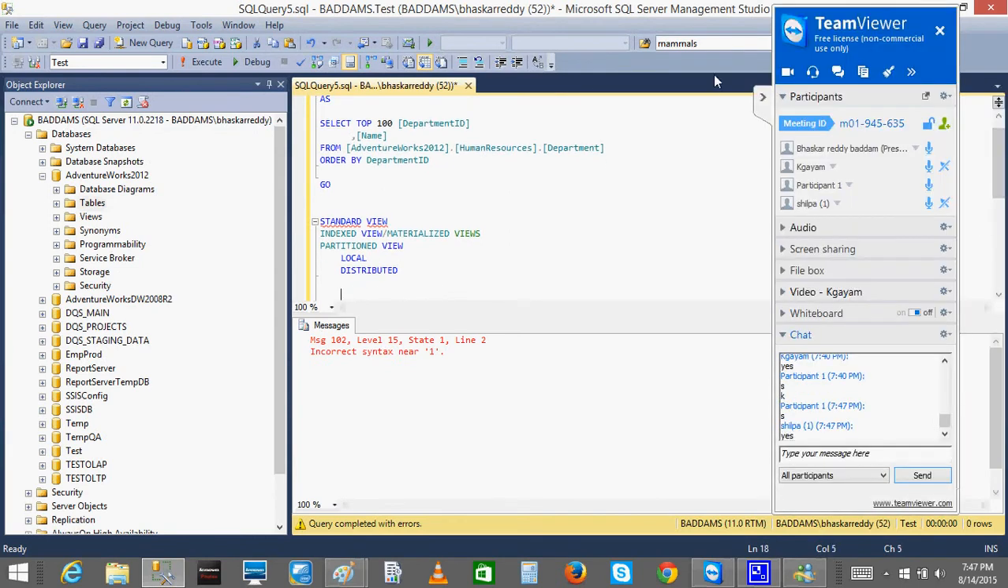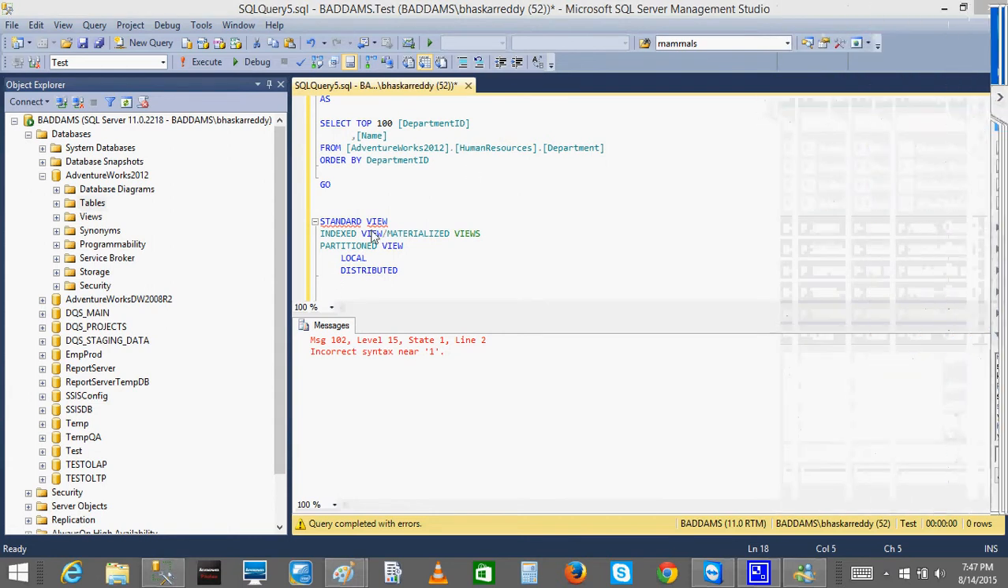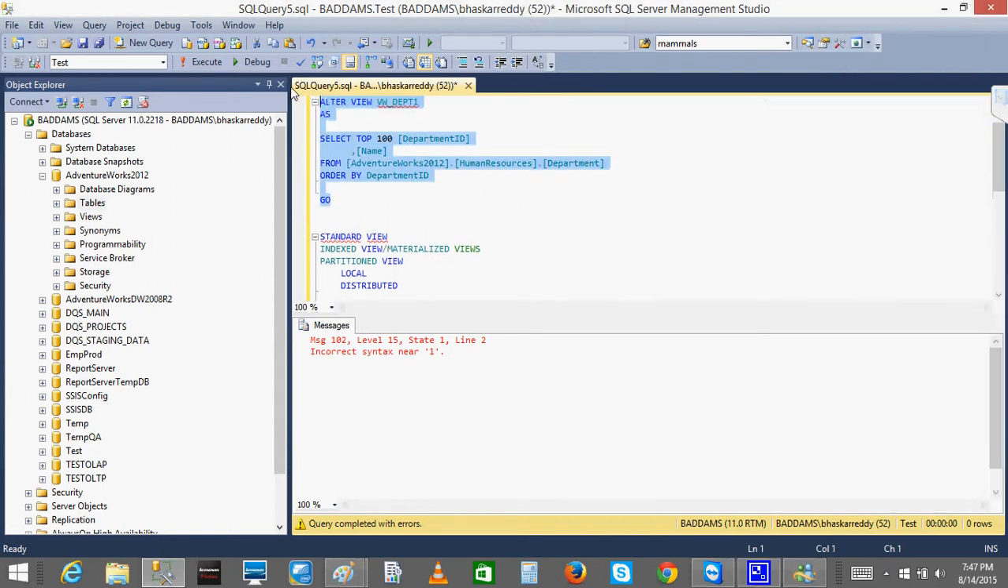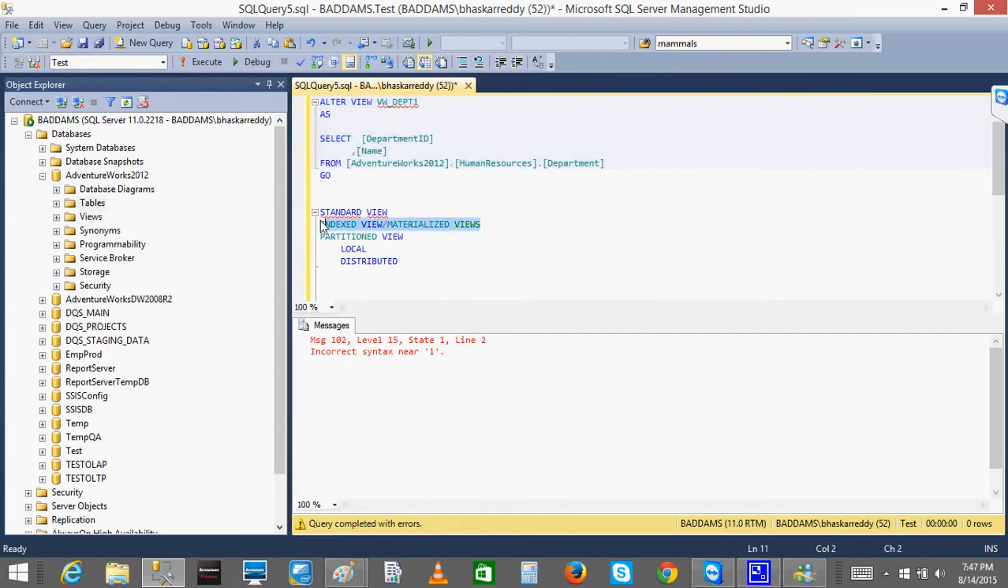Now, the first view, the standard view. The above view which we have created is nothing but the standard view. I'll just remove the order by. The above query that we have written is nothing but the standard view. That's simple. What is an index view? I'll cover that later. What is a partition view? Partition views are of two types: local and distributed.